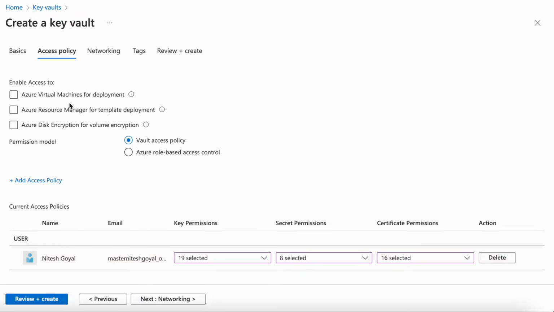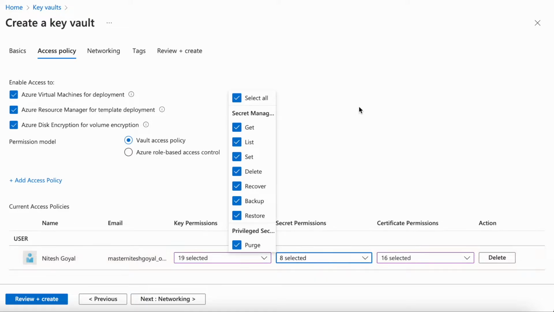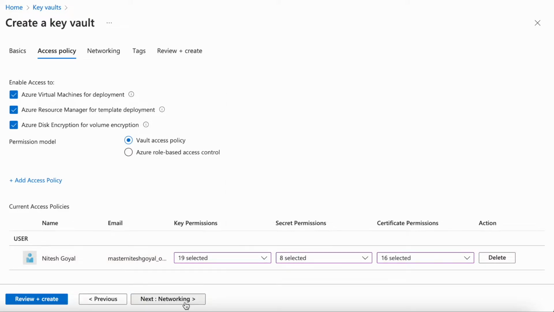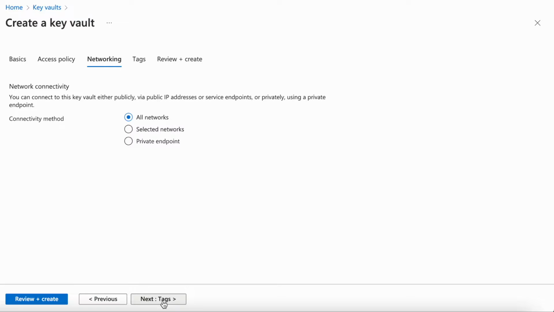Also, depending upon your usage, you can allow the access of this key vault through these locations, that is as your virtual machine, as your resource manager, and as your disk encryption. Now, after we have set all the permissions, or you can just go and reduce these things depending upon your choice, let's click on networking.